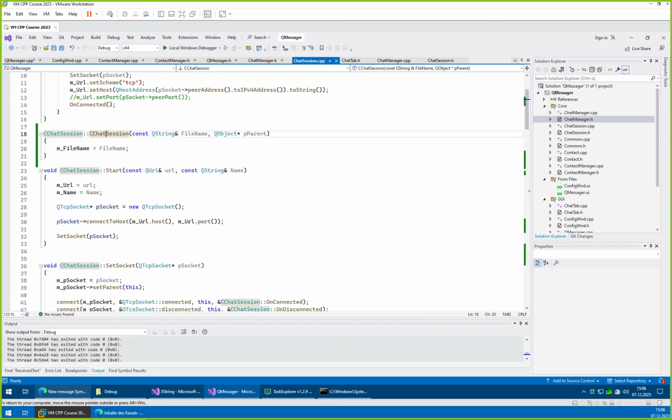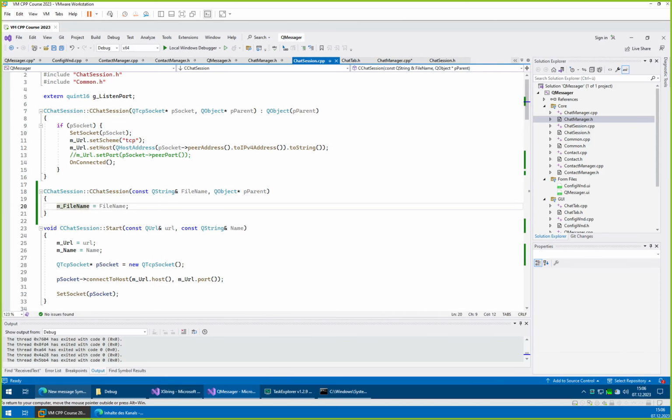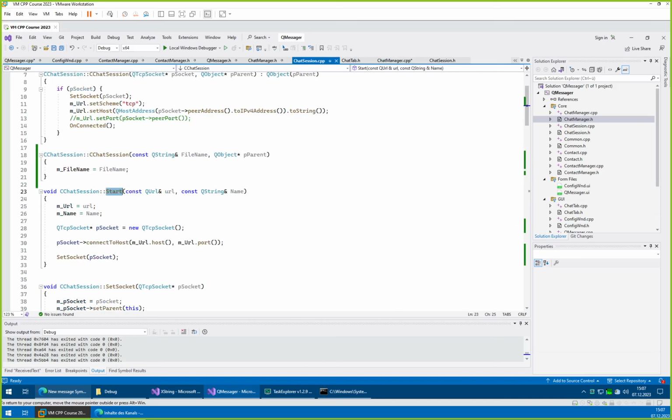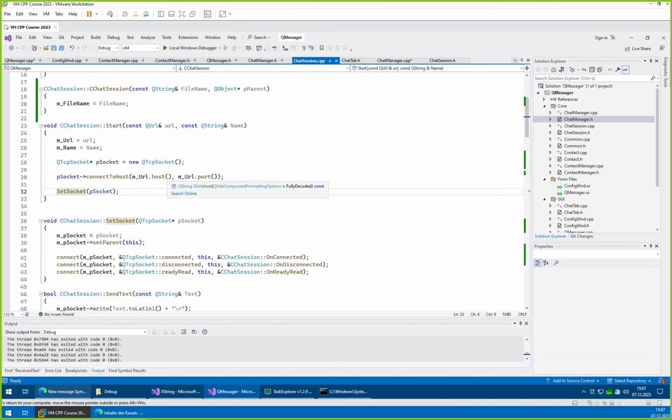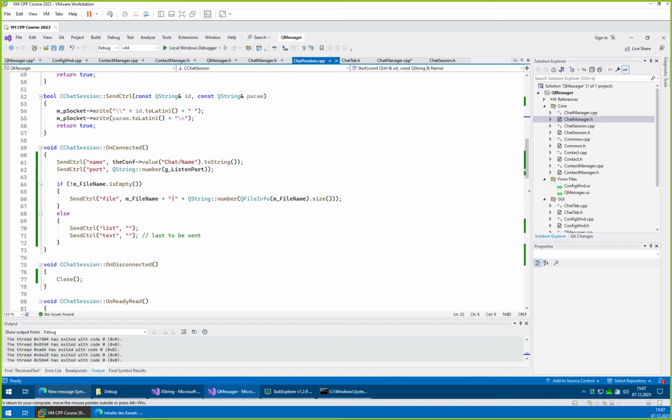starting a file transfer. So we have here the other option, which takes a file name in the constructor. Then we have file name, and then we need to start, which needs to be implemented as well. Start URL. Don't provide a name. Start will start the connection, and then at some point in on connect we will see that we have a file name and send a communication request.